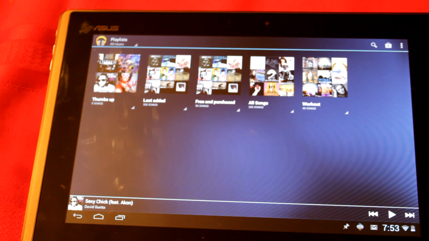Now, like I said, this is not just applicable to Google Play Music. This can be applied to practically any app that puts its data on your internal storage. You could create shortcuts all over the place and just use this app and make it work, and it will be a great way to save on space.